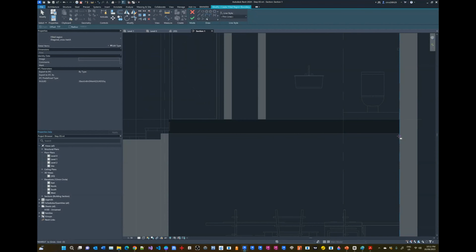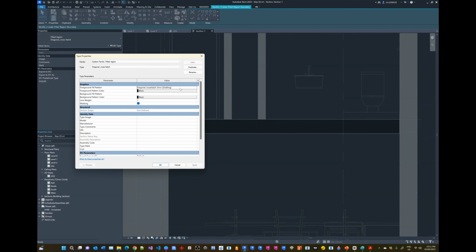That means it's only visible in this view. It's not a 3D component, it's a 2D component, but we can override and overlay things or mask things using filled regions. This one is going to be a cross hatch, and if I wanted to see something like a concrete hatch, for example, then I can go and set that up and load that into this pattern and what I would like to see.